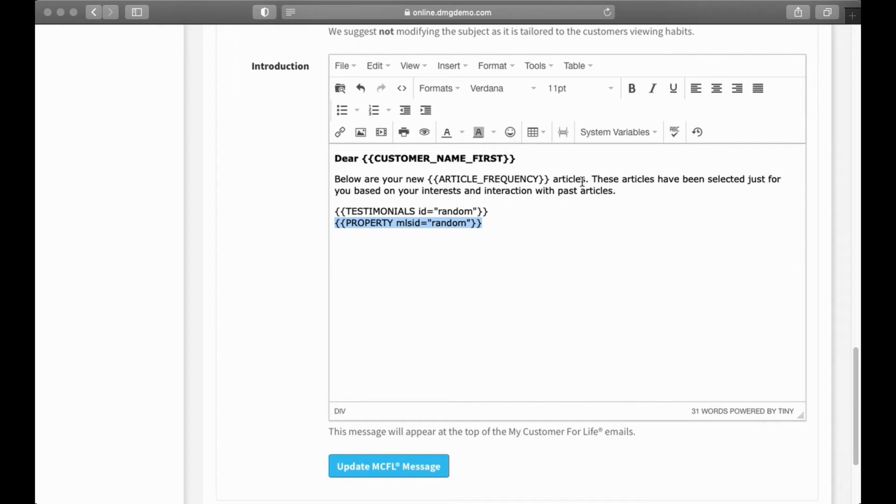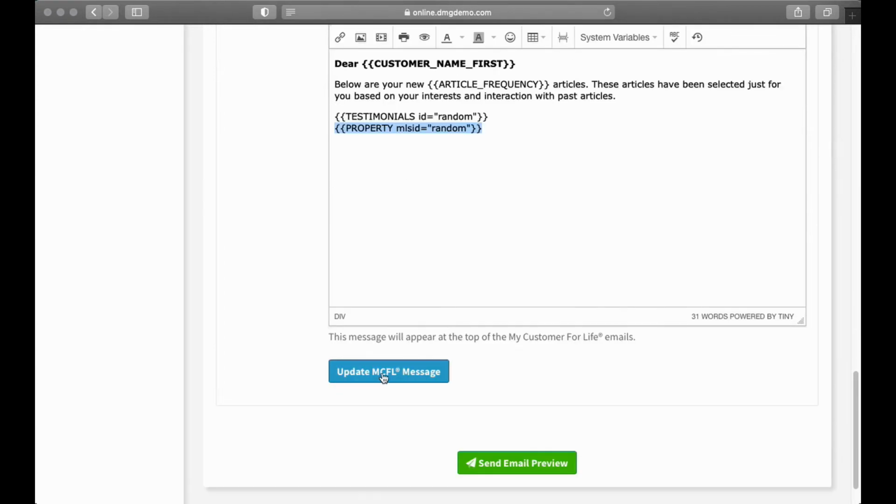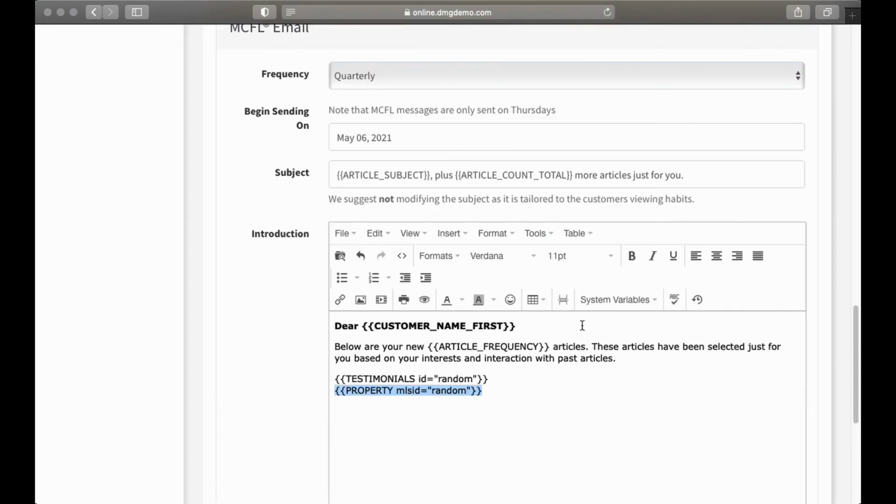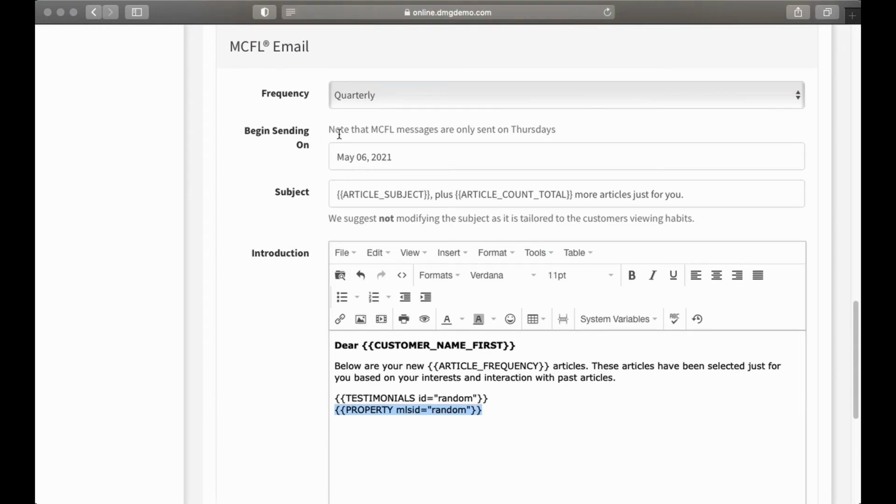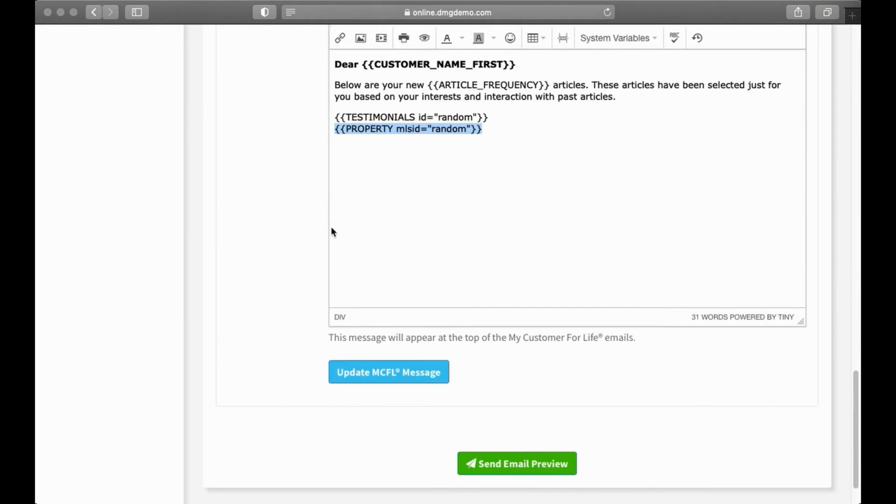So once you have this email set up the way you like it, you just click Update MCFL Message, and you're all done. You've saved your customized version of the email, as well as your frequency settings and your first send day setting, and you're good to go.